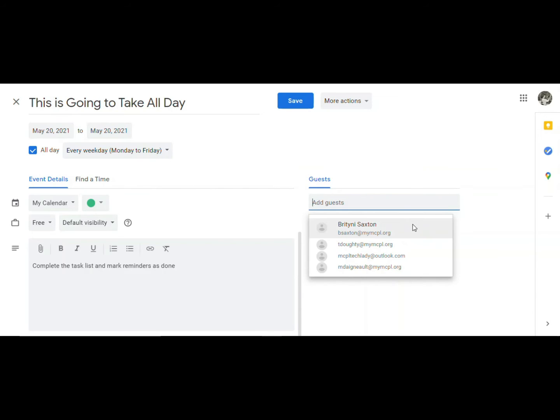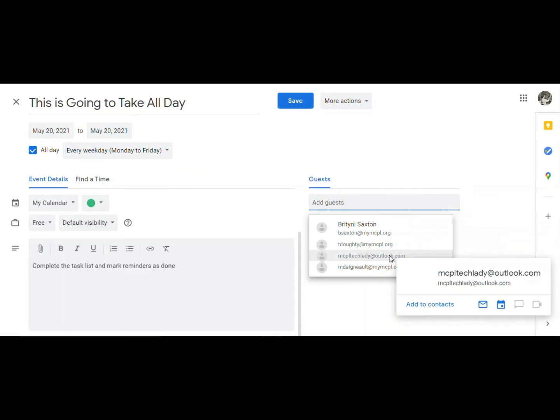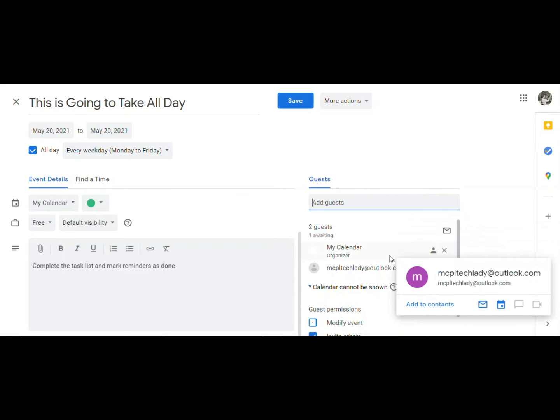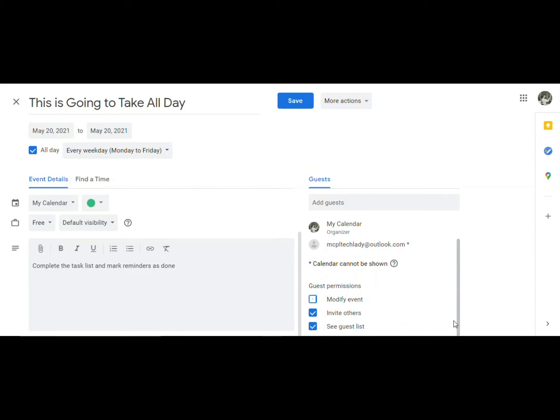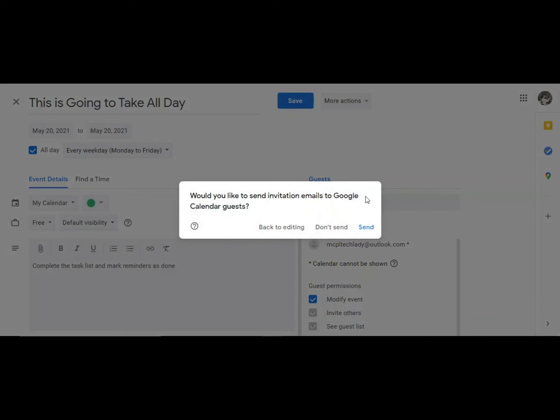And then since this is something that I'm working on with someone else, I can go ahead and invite them to this event. That way it'll be on their calendar as well. So all I have to do here is look through my contacts list that pops up here and then see what permissions I want to give them. So I can let them modify, which means they can add others, and then they can see the guest list. And then what Google can do on my behalf is send them an invitation for this event.